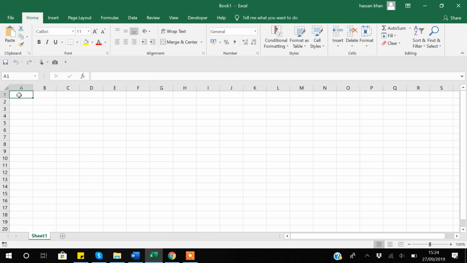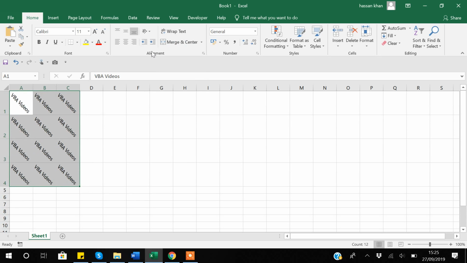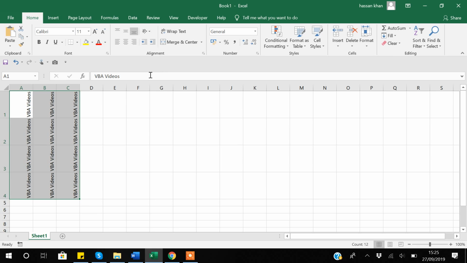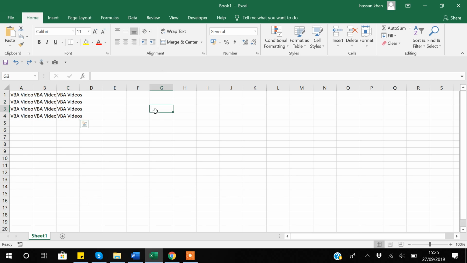So suppose I write something like VBA videos, and I select this thing from here till here, and also do it like here. Suppose now I have selected. Here, if you see in your home tab, you will see this arrow sign. If I go to this down arrow button, I can select different angles of my text. In this video, I will show you guys how you can do this thing with the help of VBA. So I will undo all these changes, and now I will go to my VBA, and I will show you how I can do this.